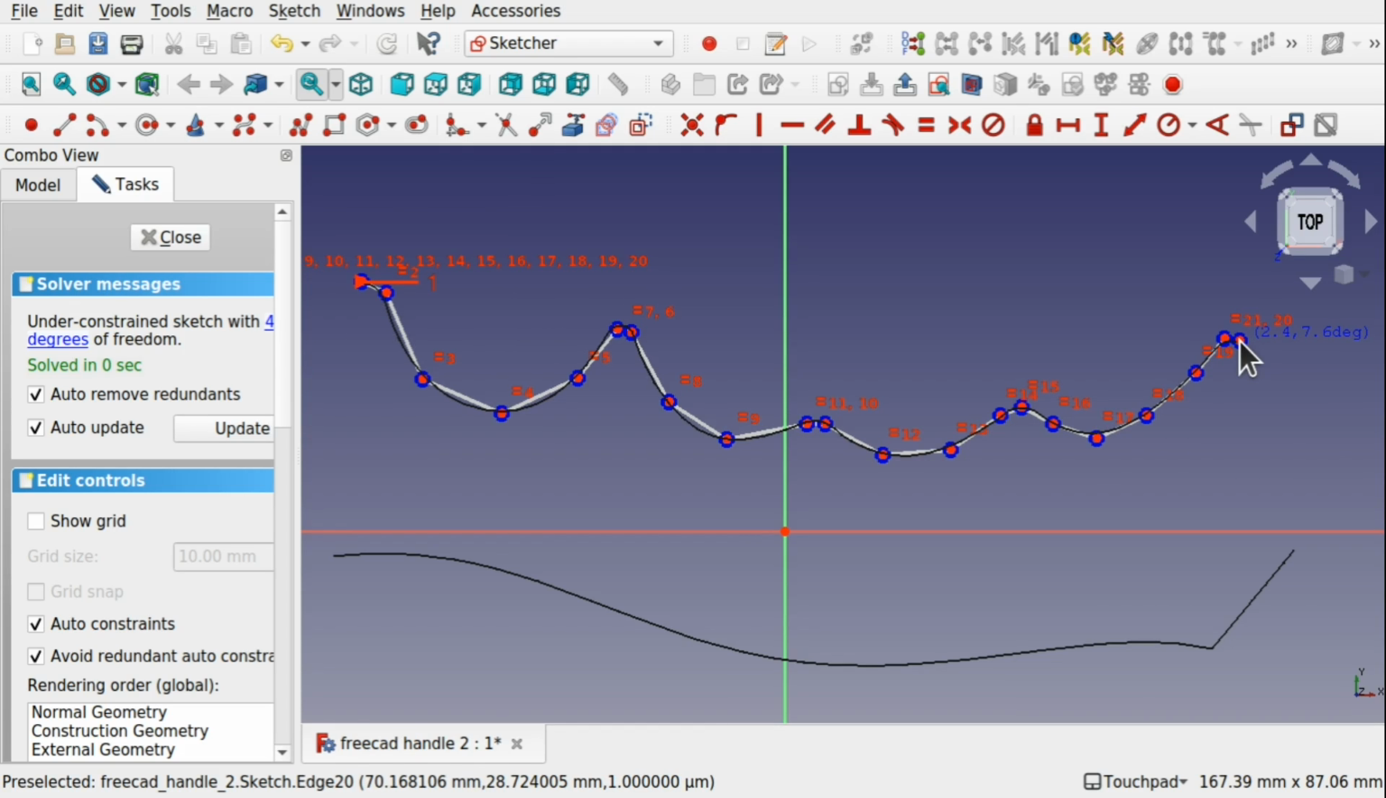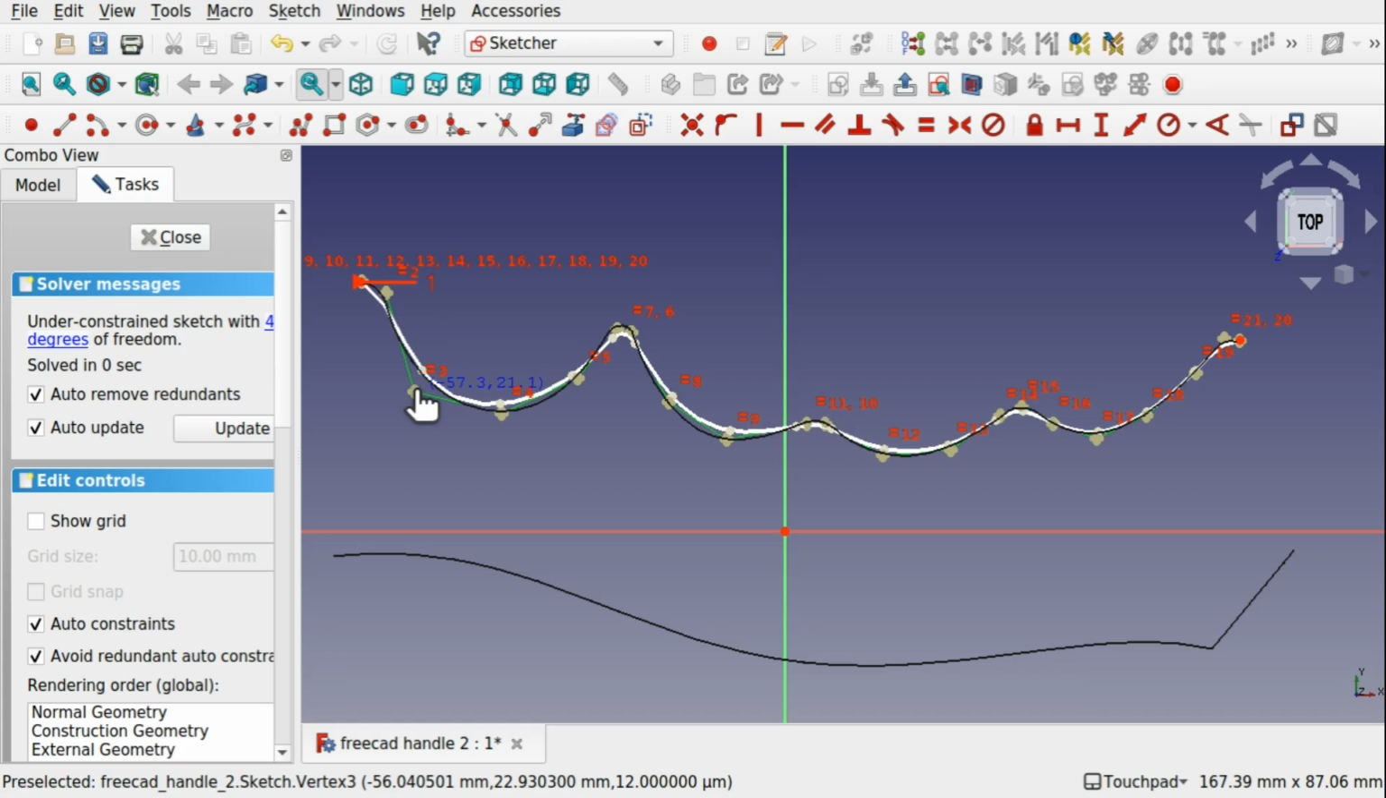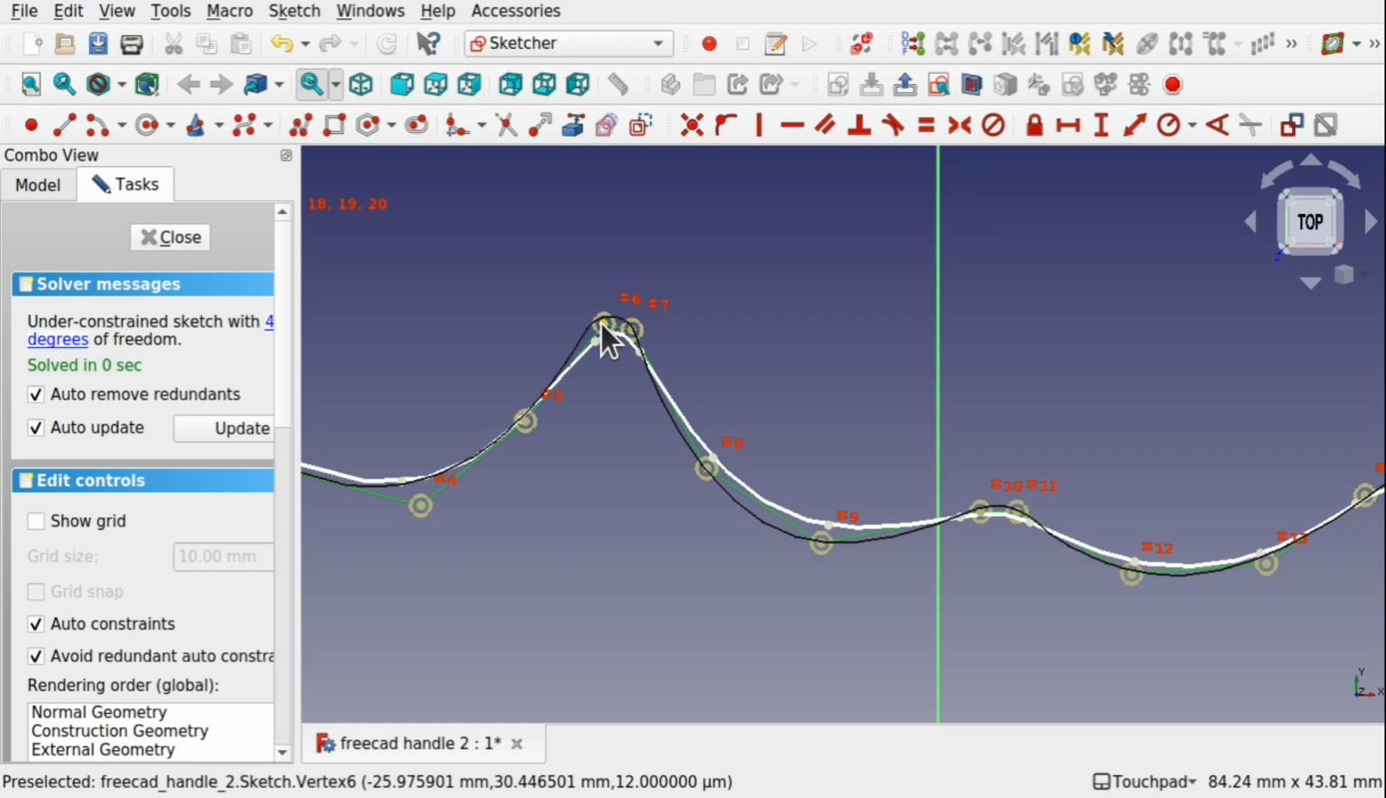So once I've finished, hit escape, get the mouse pointer back, there we go, and we can modify these just to bring them in line with that edge. This means I have full control over the grip of this knife handle.